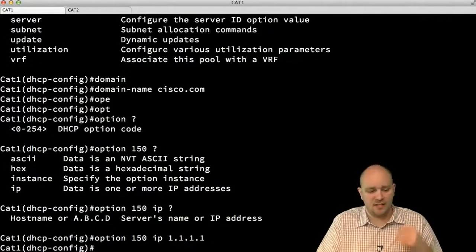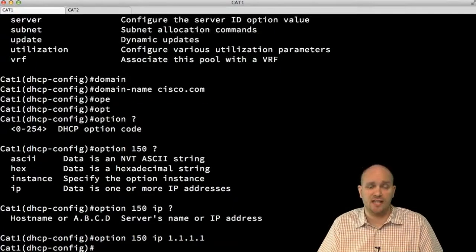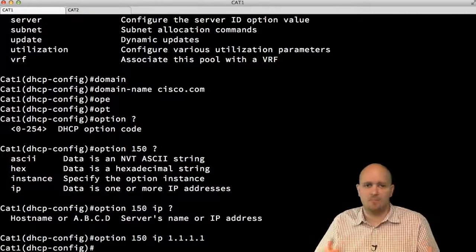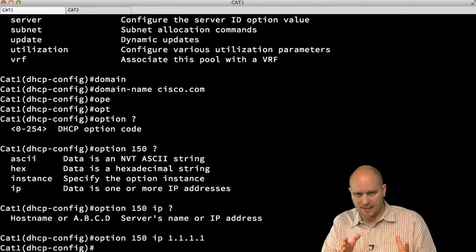So you can specify any options that you want. Some of them are reserved, some of them have a particular name that you can use in the IOS, and some of them you just have to code with their option number. Now, where can we see these option numbers? Well, let's go back to our Wireshark and let's take a look at that.